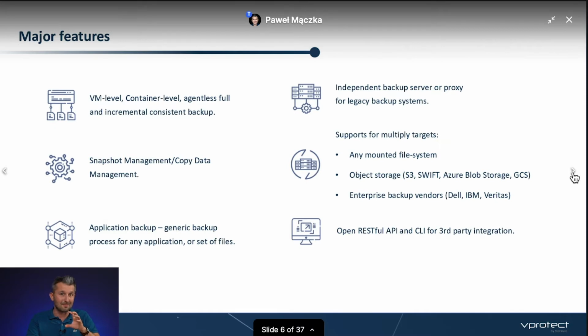We've been waiting even 3 years for this functionality. So that's why I said that we are quite excited to have it on board. But also we're talking about snapshot management, application backup. And the good news is that you can choose if you would like to store the data on-premise, for example, on your local storage, or you would like to use the object storages or even other backup vendors like IBM, Dell, or Veritas to store the backup.